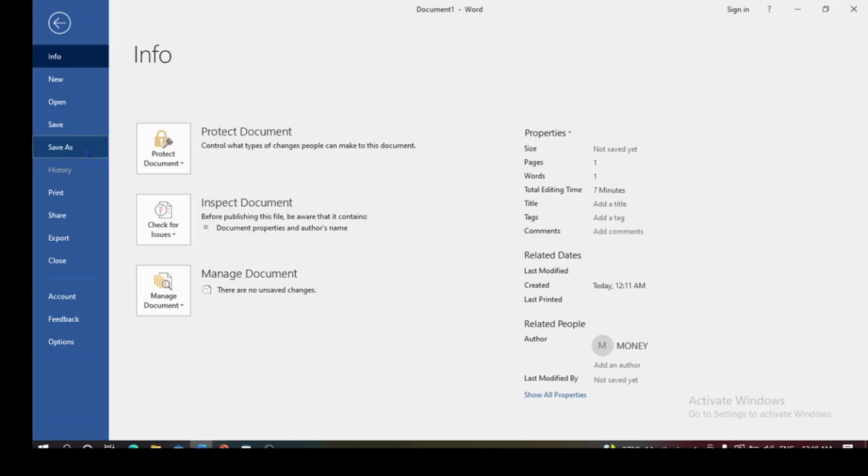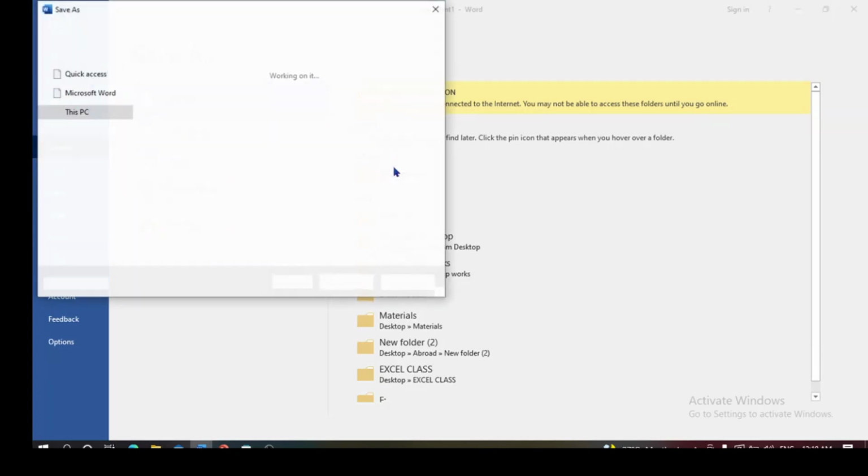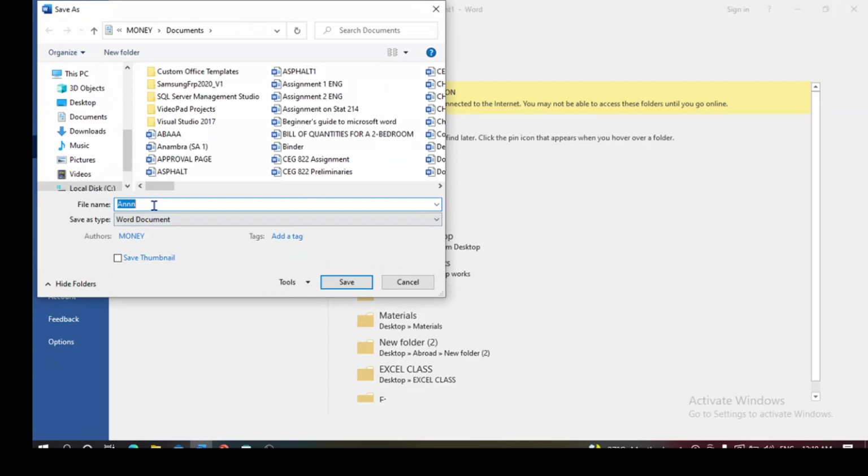So all you need to do is to click on Save As. Once you click on Save As, it brings out this. You choose Document. Once you pick the document, it brings out a dialog box for you to give your document a name of your choice.